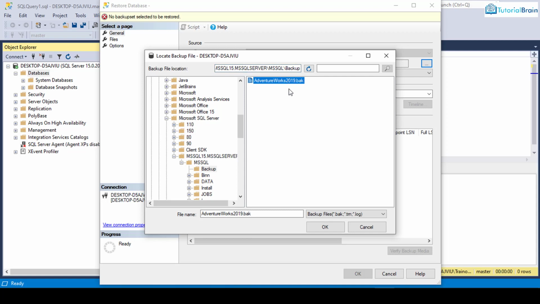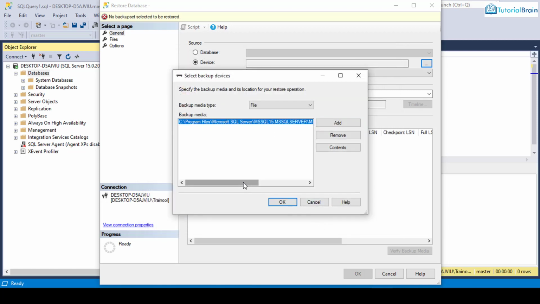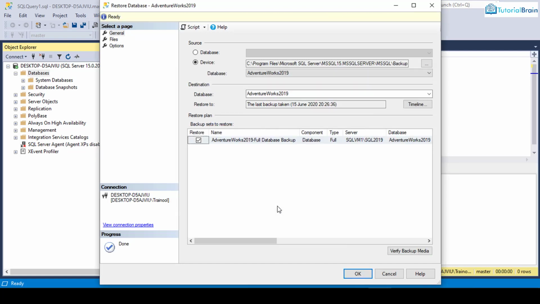Now, if you don't see your .bak file here, you can just click on this refresh button and you will be able to see that. In case you are not able to see it here, or if it is not pointing to this particular backup file location, then what you can do is you can just go to backup and you will be in this particular location. All right, I'll just click on OK, and you see that it is already present here now, right? And click OK. Now make sure that this box is checked, and again you click on OK.